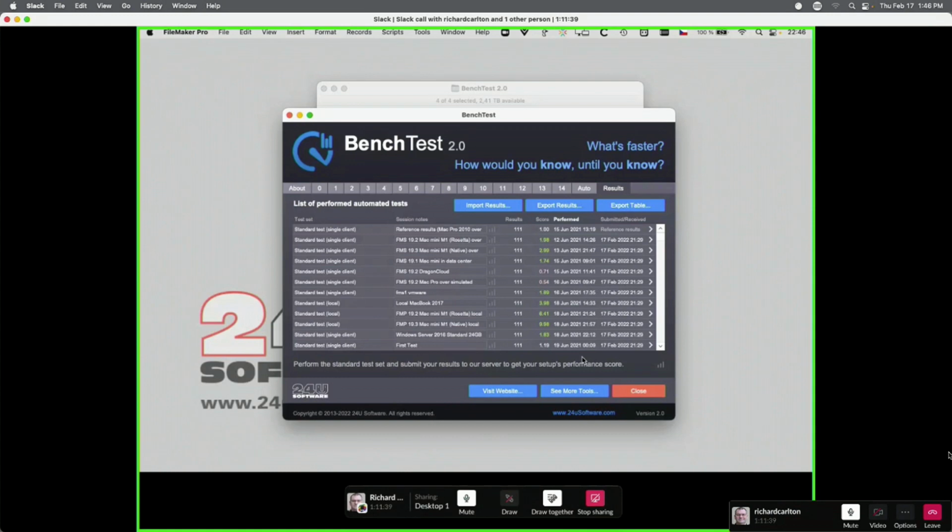All right, Stu has a question here. Can BenchTest be used to test 2 different techniques in my own solution, or is it only the predefined tests that are in BenchTest? If I can test 2 different techniques in my solution, how might I do that?